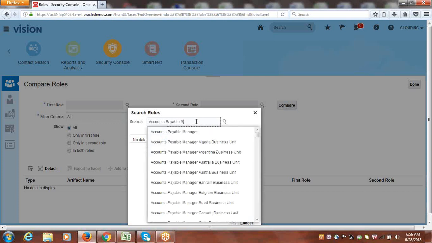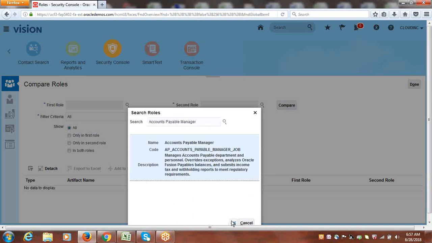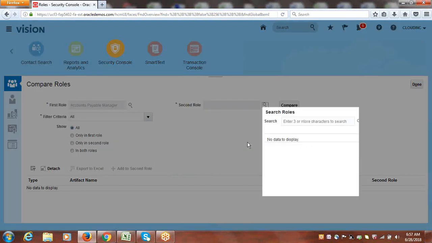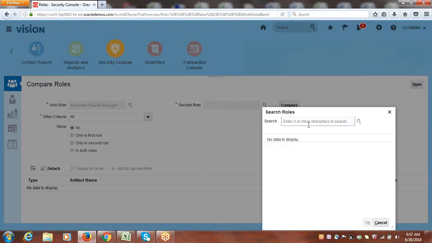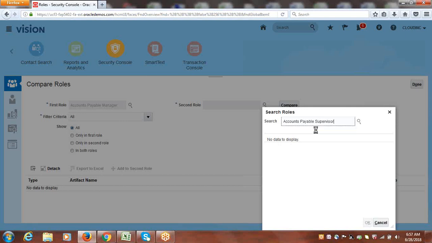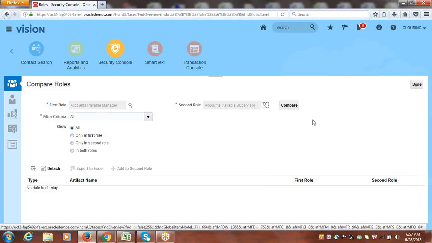Accounts payable manager. So we want to compare accounts payable manager and accounts payable specialist. These two roles we want to compare. Say supervisor. We can understand what are the differences, the access variants they're given. Just click on compare.